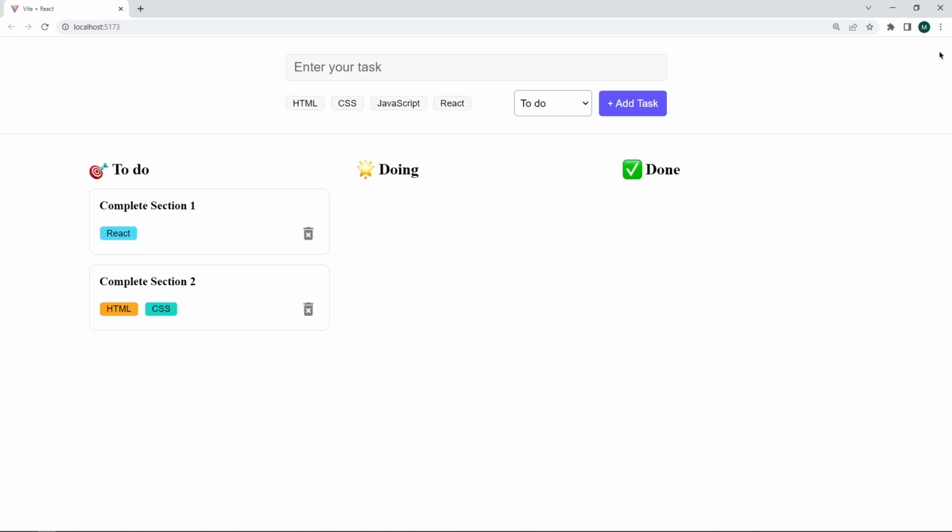Save the changes and refresh the page. See, we don't lose our task. Delete one task and also try to refresh the page. See, we also get the updated tasks, so it's working properly.